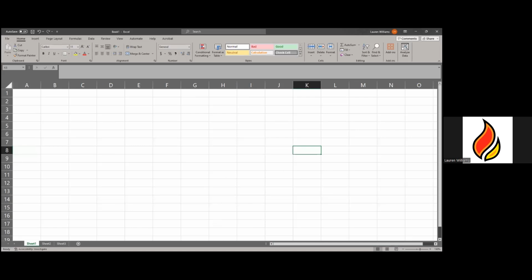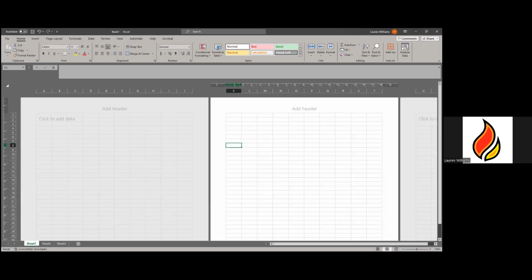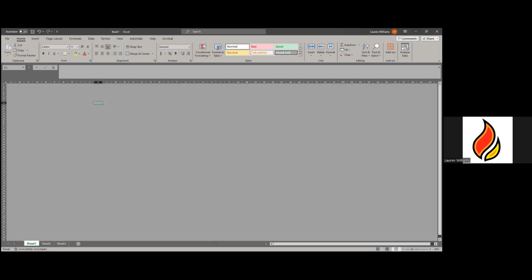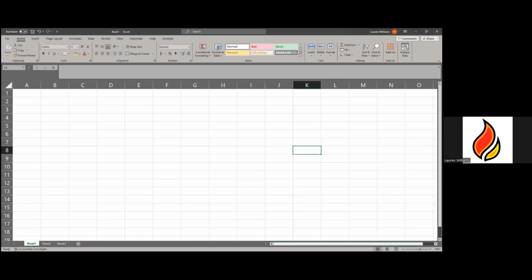There are also view options here on the bottom. We're in Normal view right now, which shows a very clear chart, but you can look at it in different views, if you have multiple pages, or in this very small version. But for today, we are going to be working in Normal view.